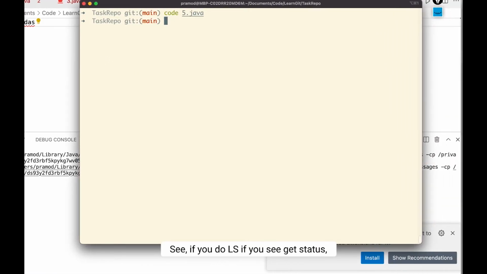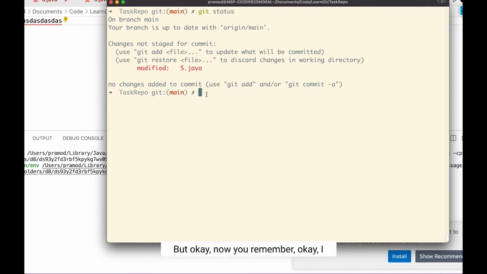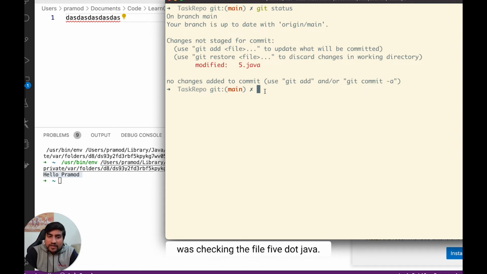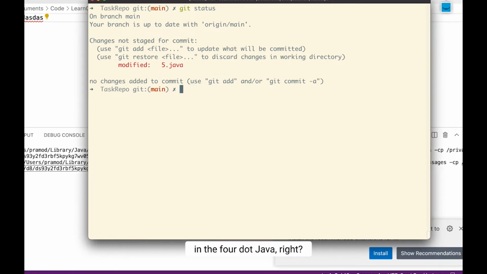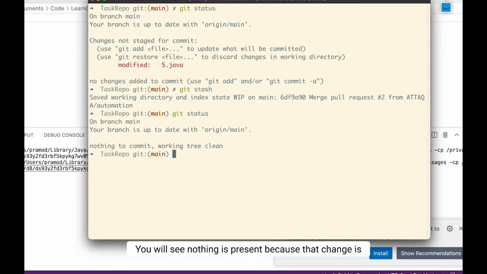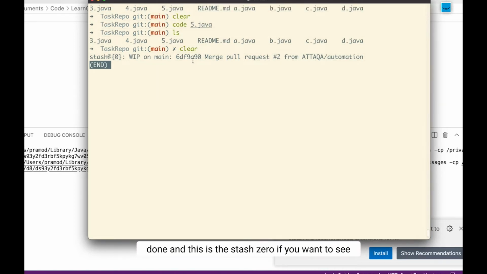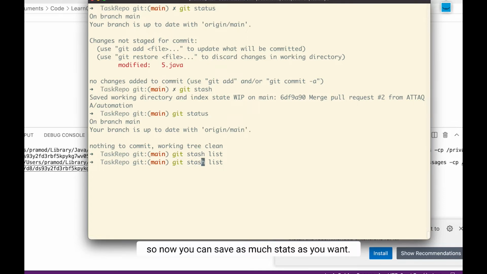If you do ls and git status, you will see there are changes in the file. But now you remember that you have to change something in 4.java also. So what you can do is temporarily stash them. You say git stash, and it will save them in a temporary folder. Now if you see git status, nothing is present because the change was pushed into the stash. If you want to see them, you can do git stash list. Here you see the change you have made, and this is stash 0. Now you can save as many stashes as you want.